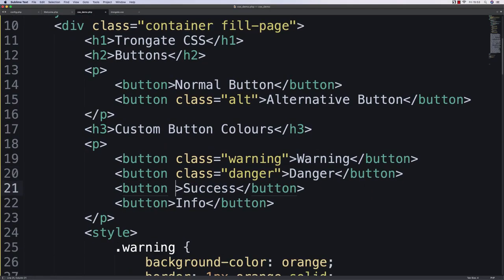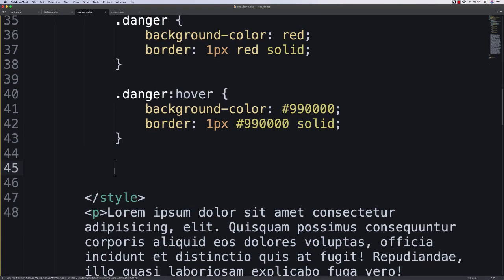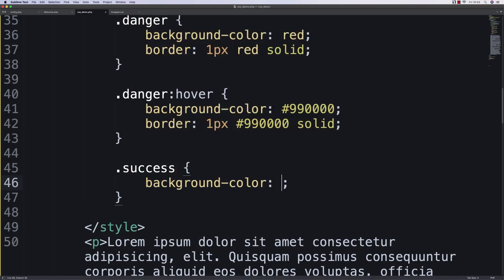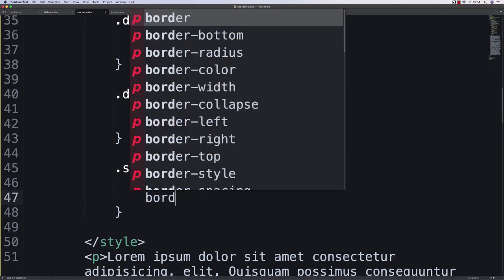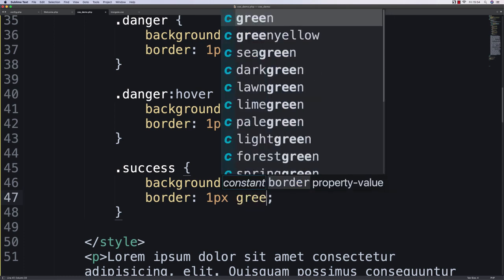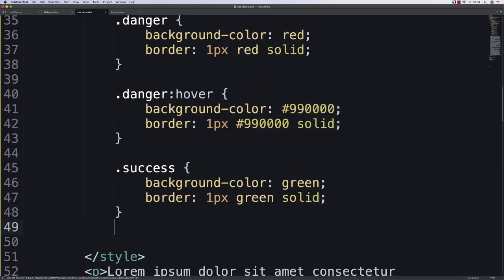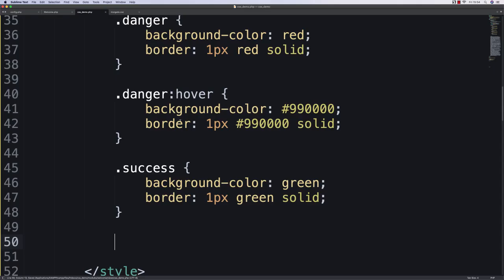Let's do one more. Let's do success. So I'll say class equals success. And I'm just showing you how easy this is, right? So I'll just say dot success. Let's just say background color is green. And I'll say border is 1 pix green solid. Okay, so that's going to give us a green button. Now when we hover, okay, I'll say dot success hover.